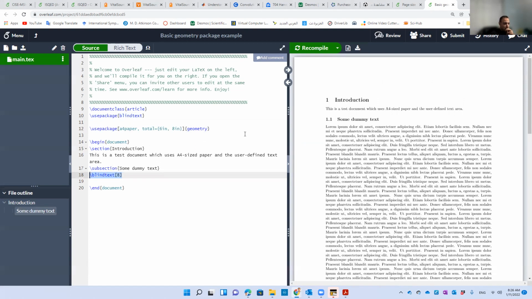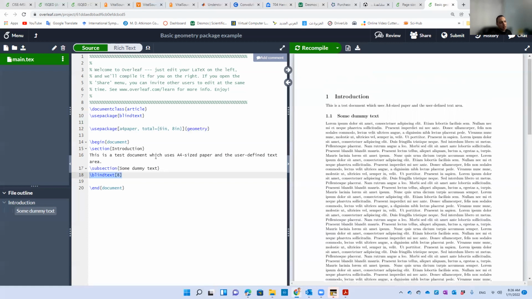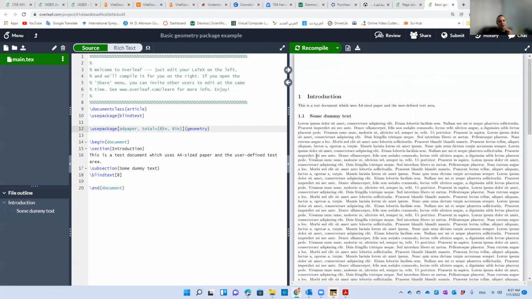Okay, so let's compile this. Currently we have 6 inches and 8 inches. This is the default. Now if we make this 8, the width of the text will change. Of course, it will increase, so this margin here will decrease. So let's see that. Yeah.